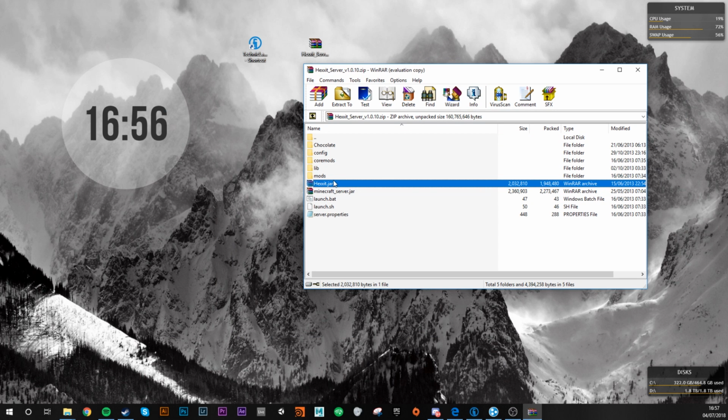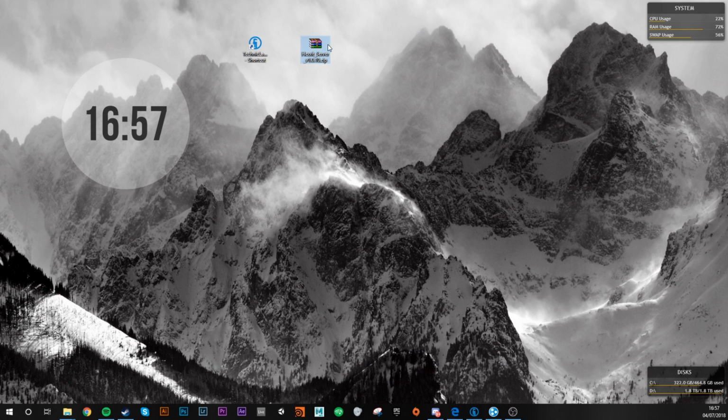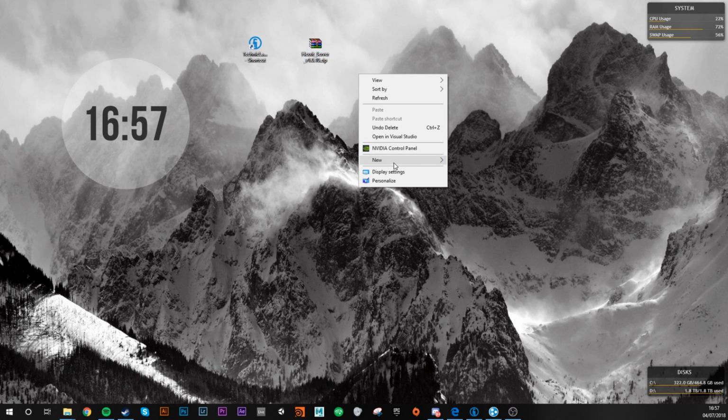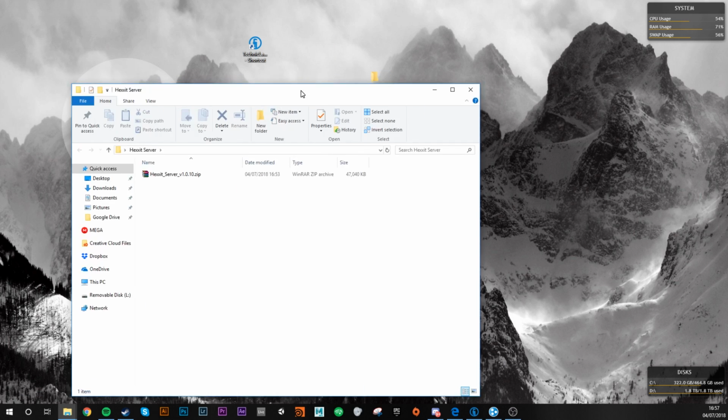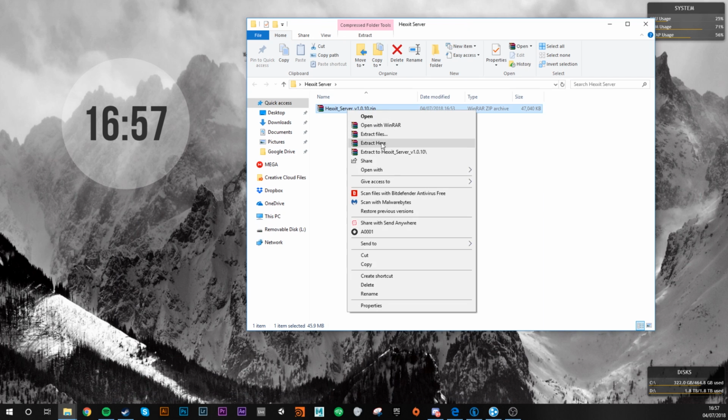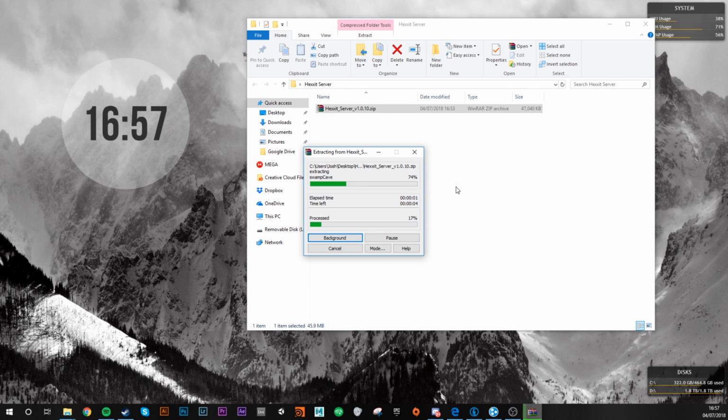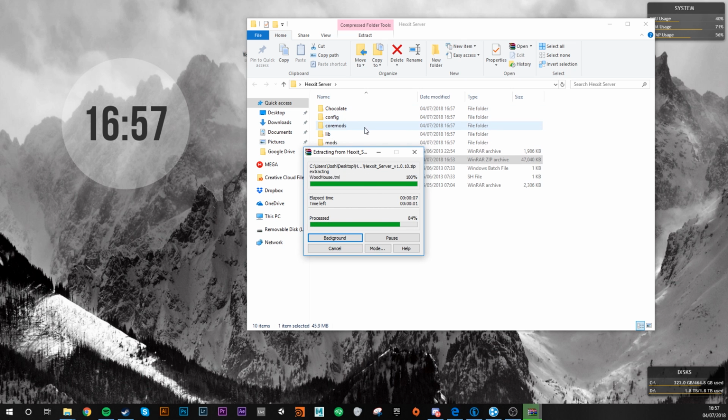So it's pretty much got most of the things you need. So even if you don't have WinRAR, you can probably still do this. So create a folder, and this will be our server folder. So we'll call this Hexxit Server. And then what you want to do is just pop this in here, open it up, and extract it. So extract here. Just wait for that. Shouldn't take too long. And it's basically done most of the server for you.